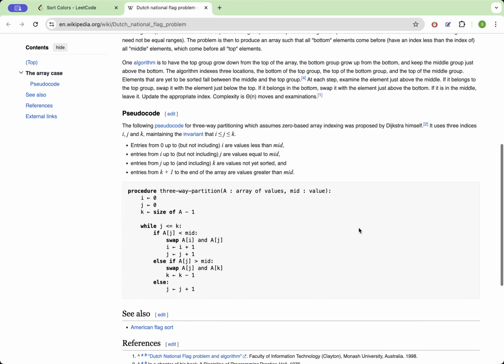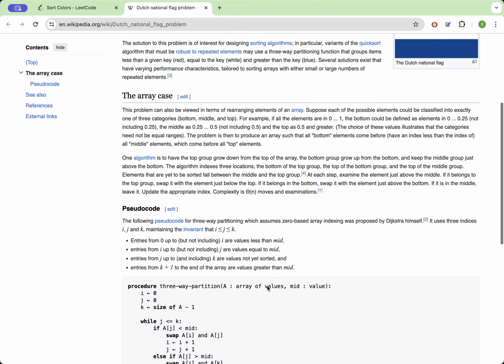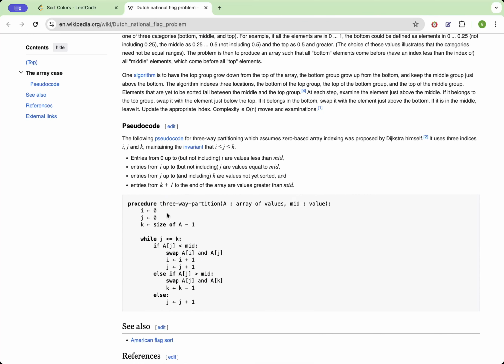And so we will be using this logic here, and we will go with a real example, but i represents the numbers that are less than mid, between i and j are equal to mid, between j and k are not sorted, and between k and the end is greater than mid. I know that doesn't make a lot of sense now, but j, remember once again, is the one that's not sorted, and k is essentially the right bound.